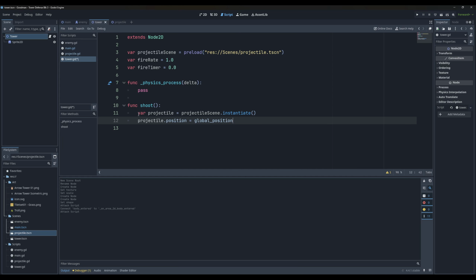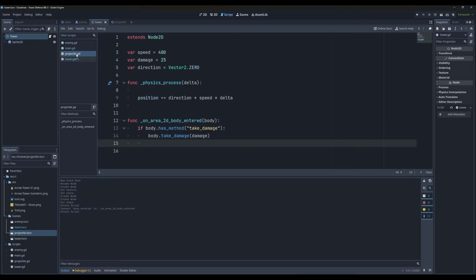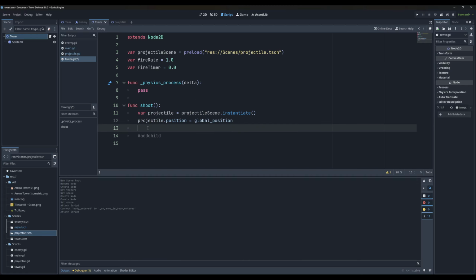Okay. Now, we're actually going to do one more thing before we do the add child, okay? We actually have to set our projectile's direction now. Because if you remember in our projectile script, we have our direction zeroed out, waiting for input. Once again, later we're going to have it target the nearest enemy. But for now, I think I just want that projectile to move to the right. Let's keep it nice and simple, okay?